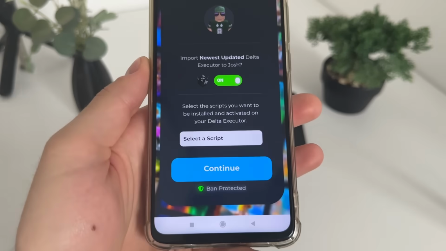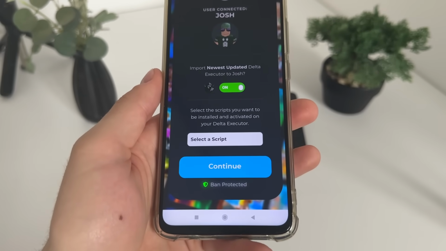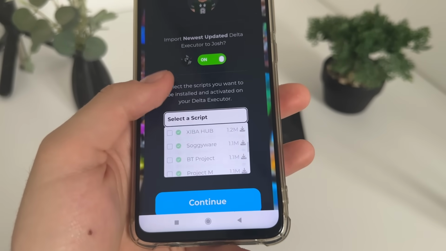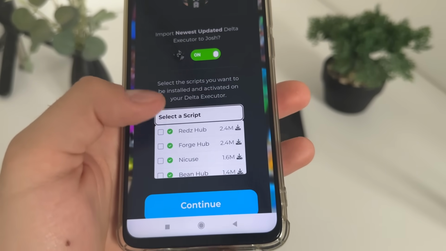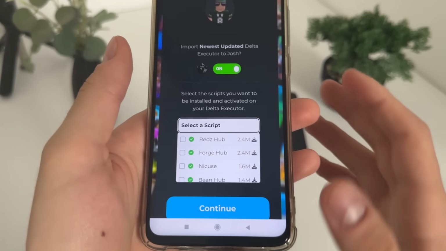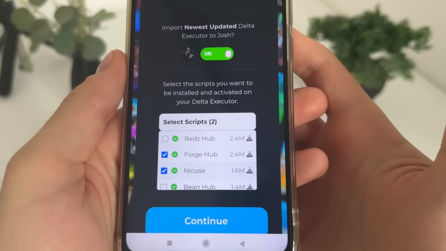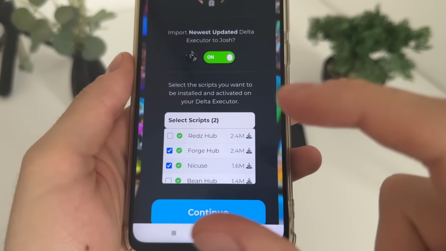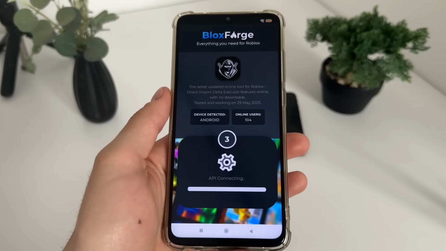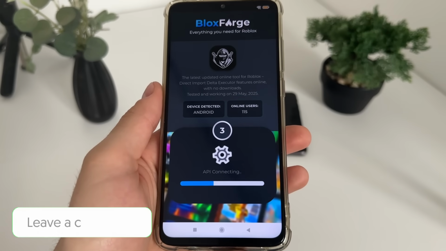So guys, we will select the scripts that we want to get pre-installed along with our Delta Executor. So click here and select literally whatever you like from scripts, guys. You have Red's Hub, Forge Hub, NickUse, Bean Hub, Mango Hub. You literally have everything you like. So I will select Forge Hub and NickUse, and these two will get pre-installed with key on our Delta Executor. So just select that and click continue.